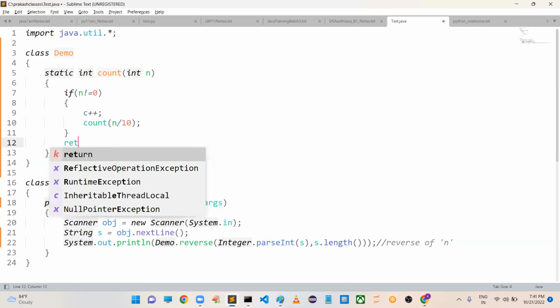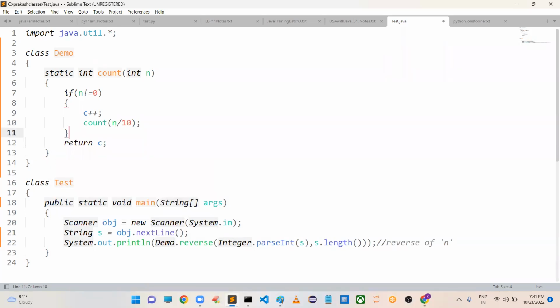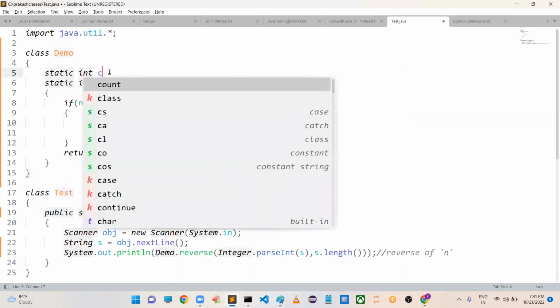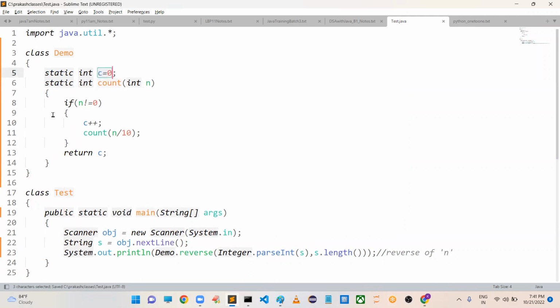Sir, what is the initial value of count? Static int count equals 0. But don't take count equals 0 inside the function. You know very well, inside a method, if you declare any variable, the scope and lifetime of those variables will be available only within that function. But recursion means a function carries forward its current iteration values to the next iteration. That is the biggest problem we have. So for that purpose, we should not use such things.